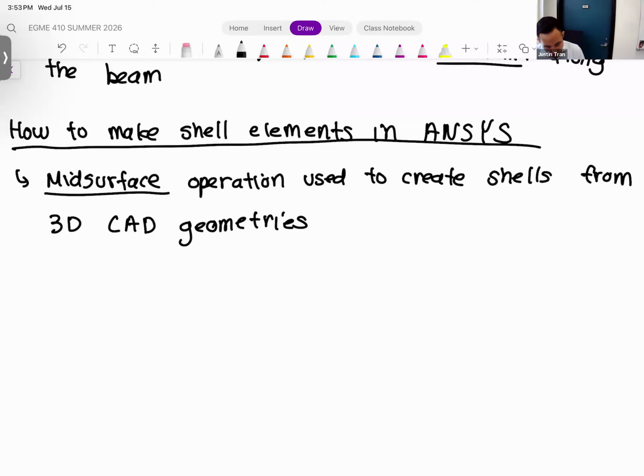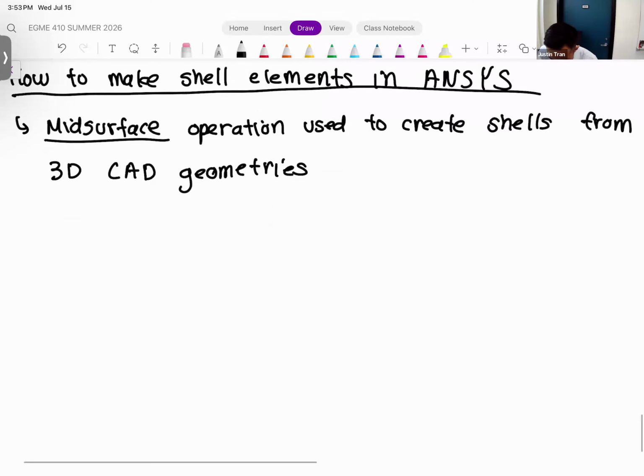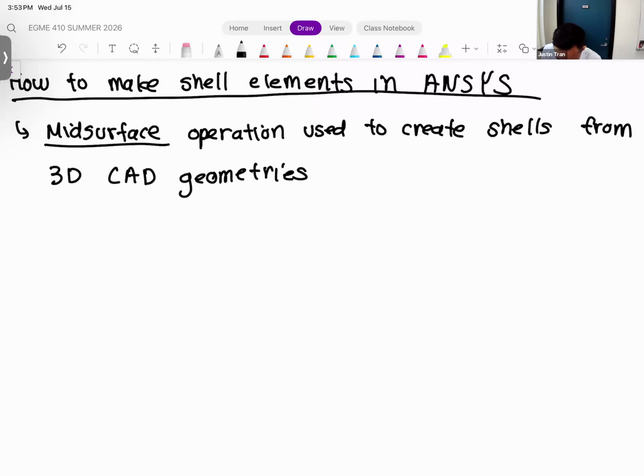So how does the mid-surface work? Just like the name implies, we're going to create a surface in the middle of two others. Here's how it works. Let me draw it out for you first, and then we'll explain it in text.